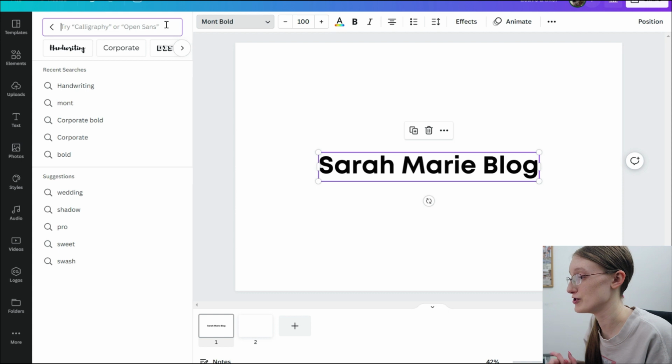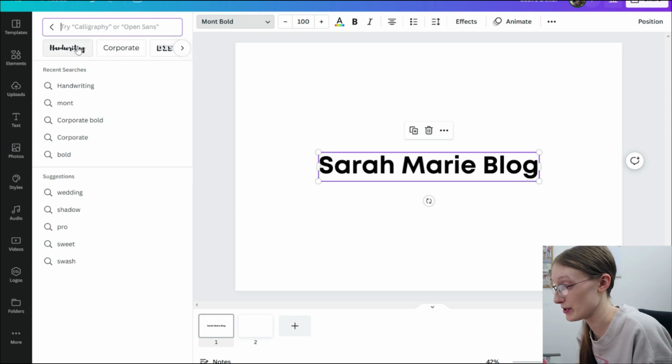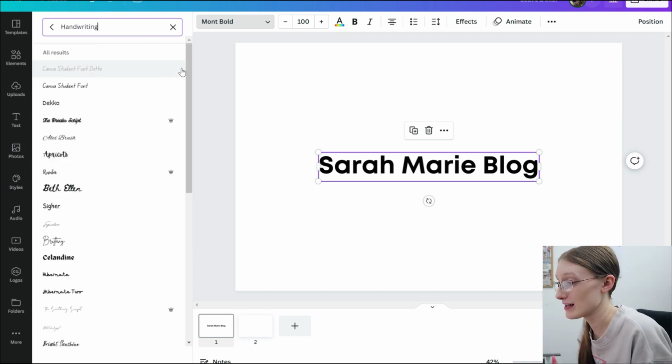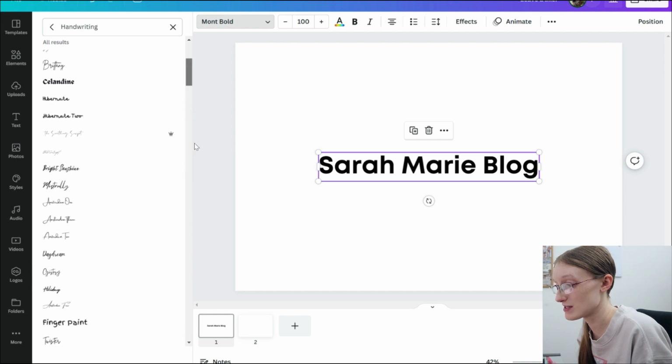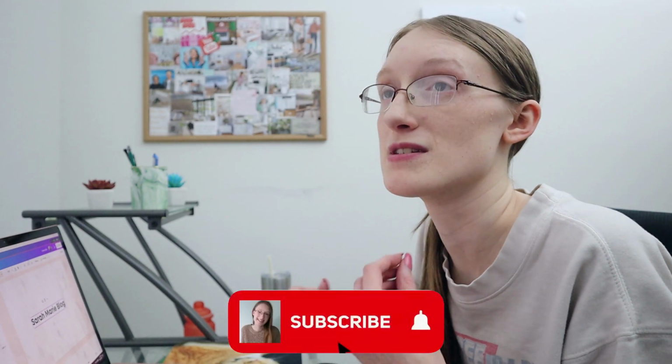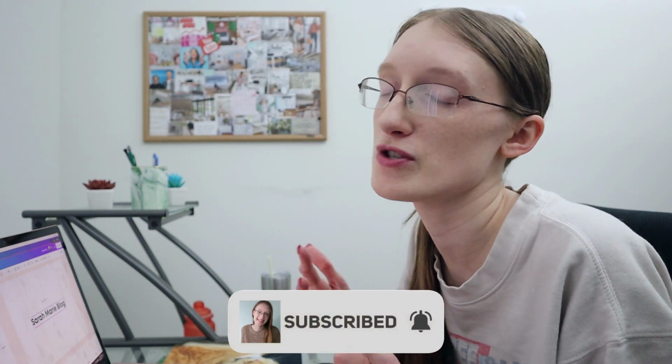One of the things that I like to do is use some of the options up here, like handwriting. And that is going to give you all of the fonts that look like they're handwritten, which I think is a really cool feature if you know the style of font that you want to go for, but you don't know the specific name for the font that you want to go for.